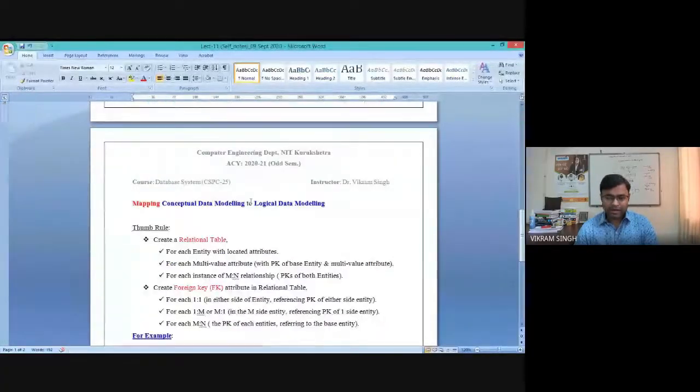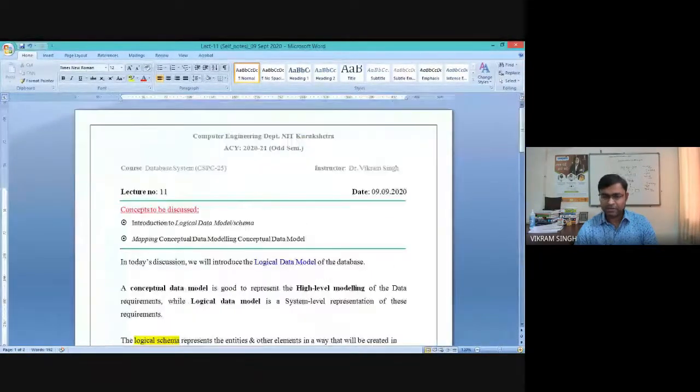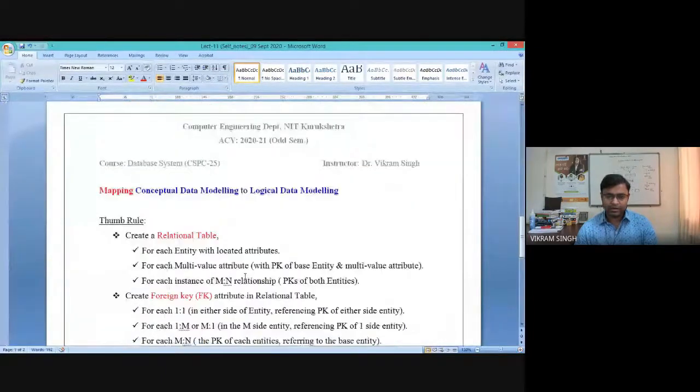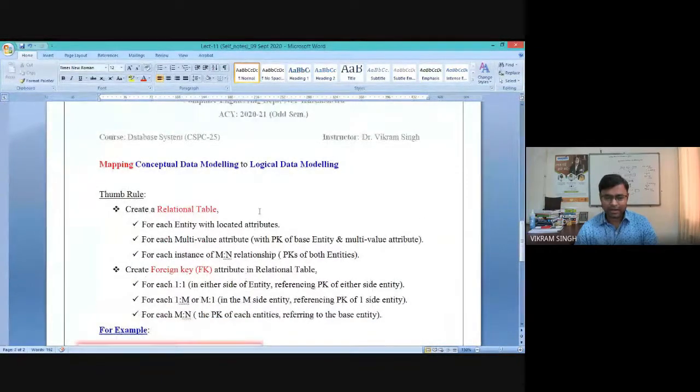We will again take a specific example to demonstrate the idea. But before that, let me share a few steps through which you can understand how you can convert an ER diagram into a logical schema, or into a database which you can create directly.